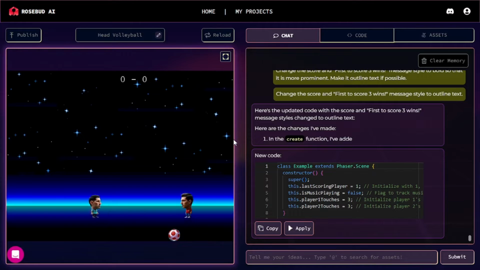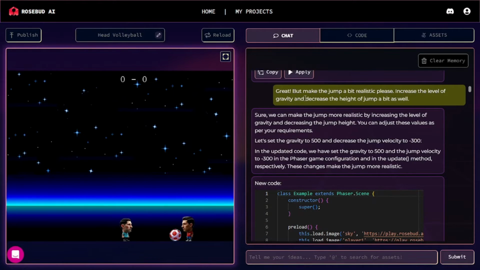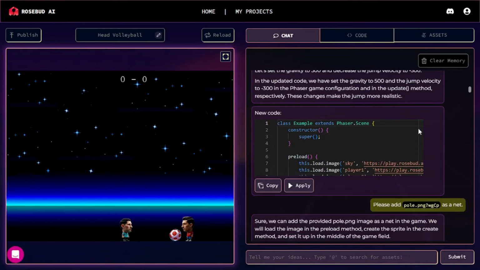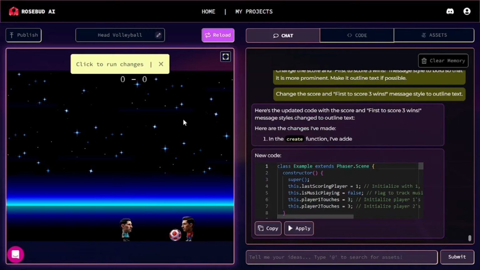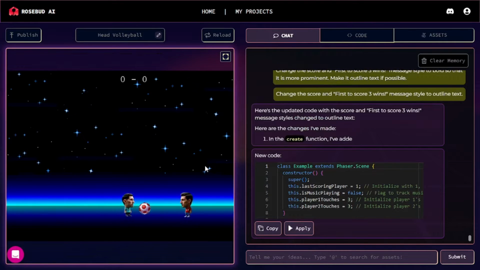But I wasn't satisfied with the jump as it was way higher and the gravity was like so low. So I told her to make the jump a bit realistic and increase the level of gravity and decrease the height of the jump. She came up with this code and I clicked on apply button. Now the jumps seem more realistic and I was okay with that. And now it was time to add a net to the game as well.